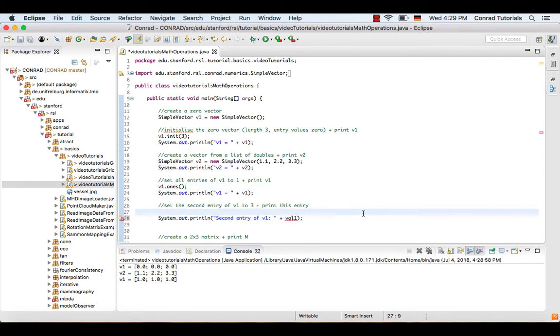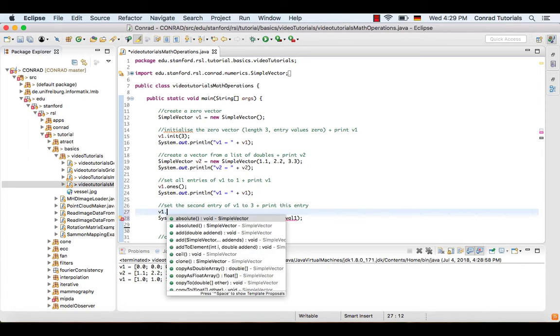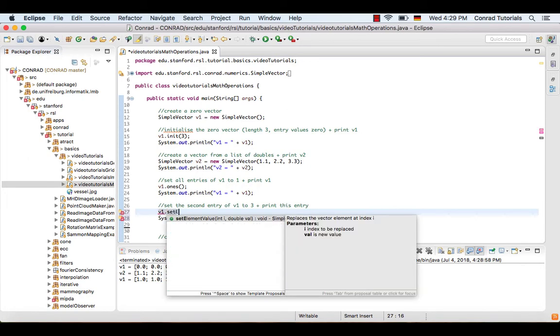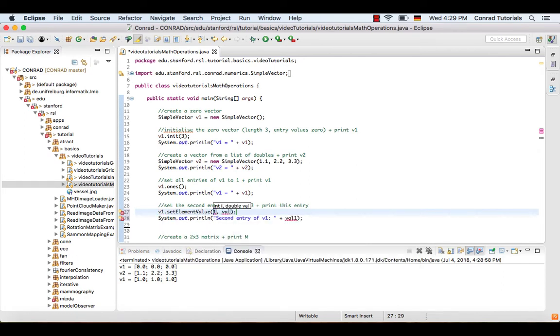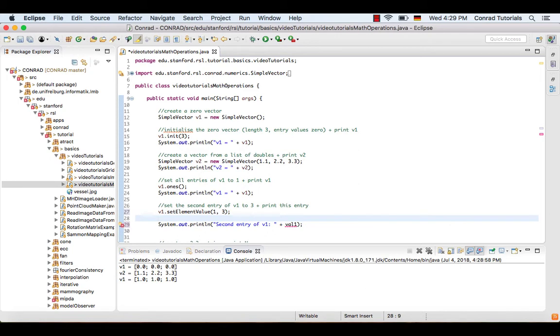Use setElementValue to set the second value of v1 to 3. Correspondingly, use getElement to get the second value of v1.